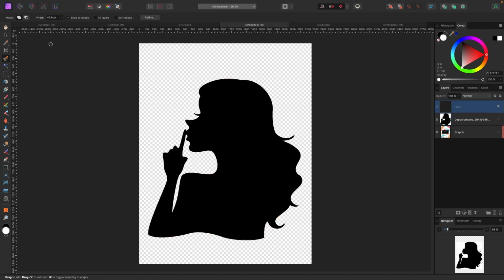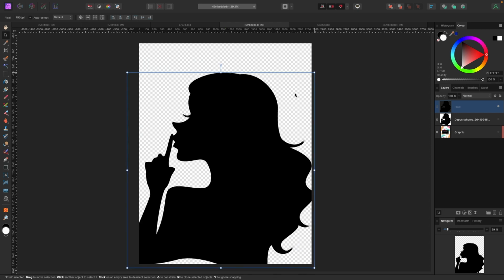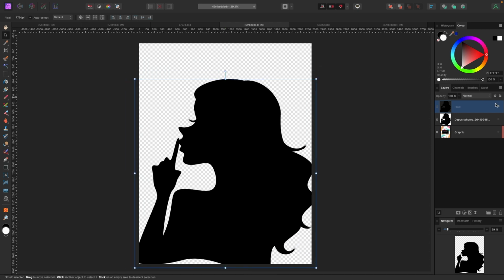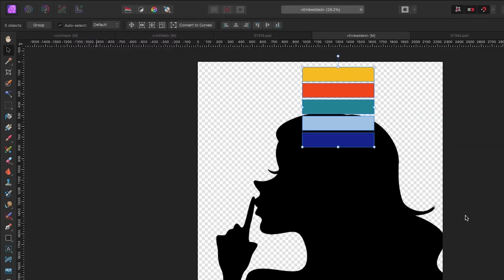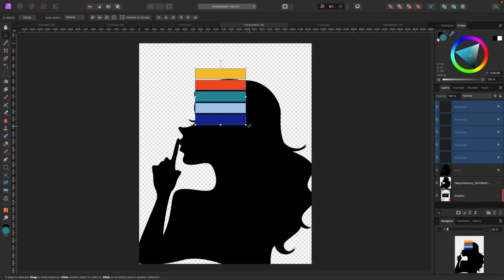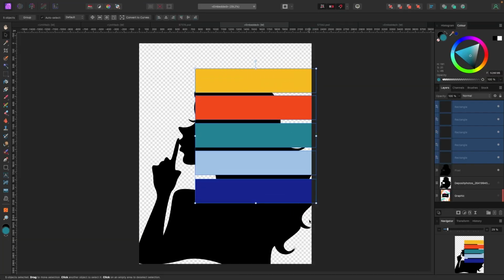So once this is refined here, now we have her. I'm gonna size her up a little bit more, make her a bit bigger. Maybe something like this, we'll see. And now I'm gonna bring those colors in. I'm gonna go edit, paste, because I copied those colors previously. Now here's all those colors. So I'm just gonna make them a little bit bigger here.